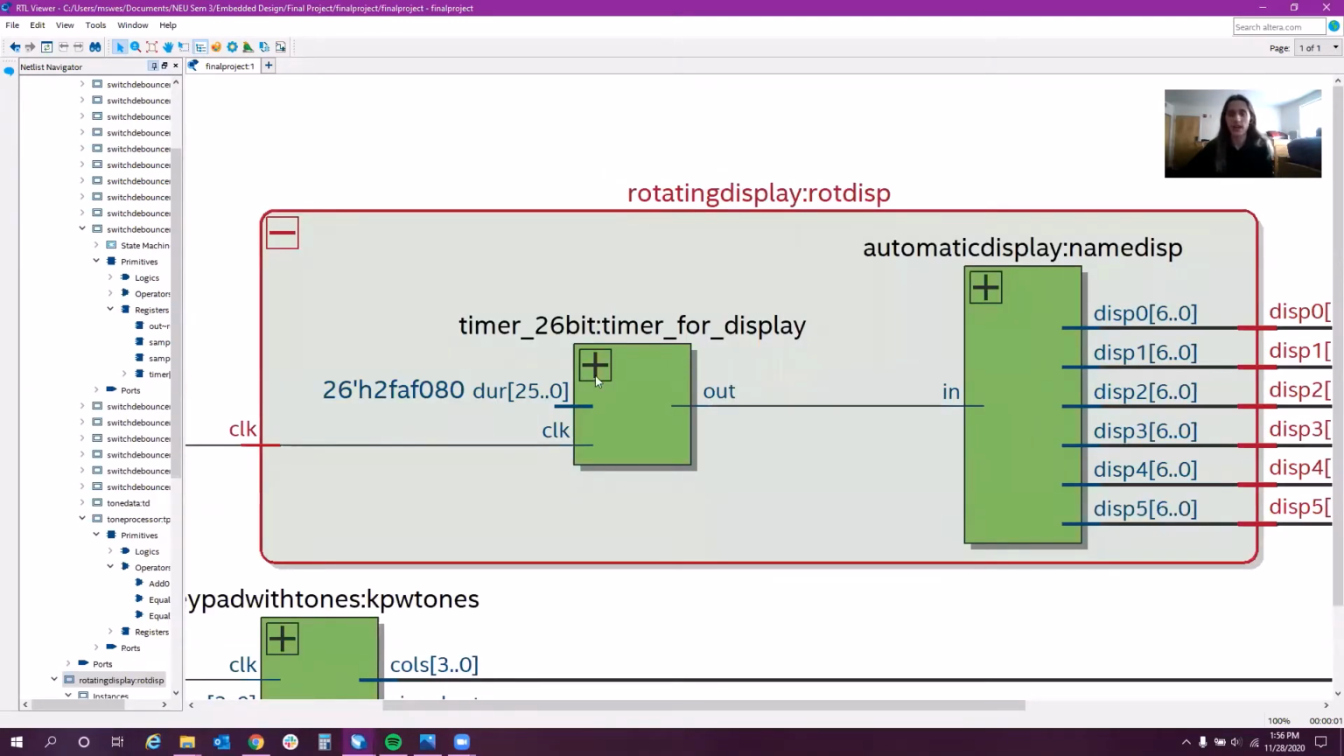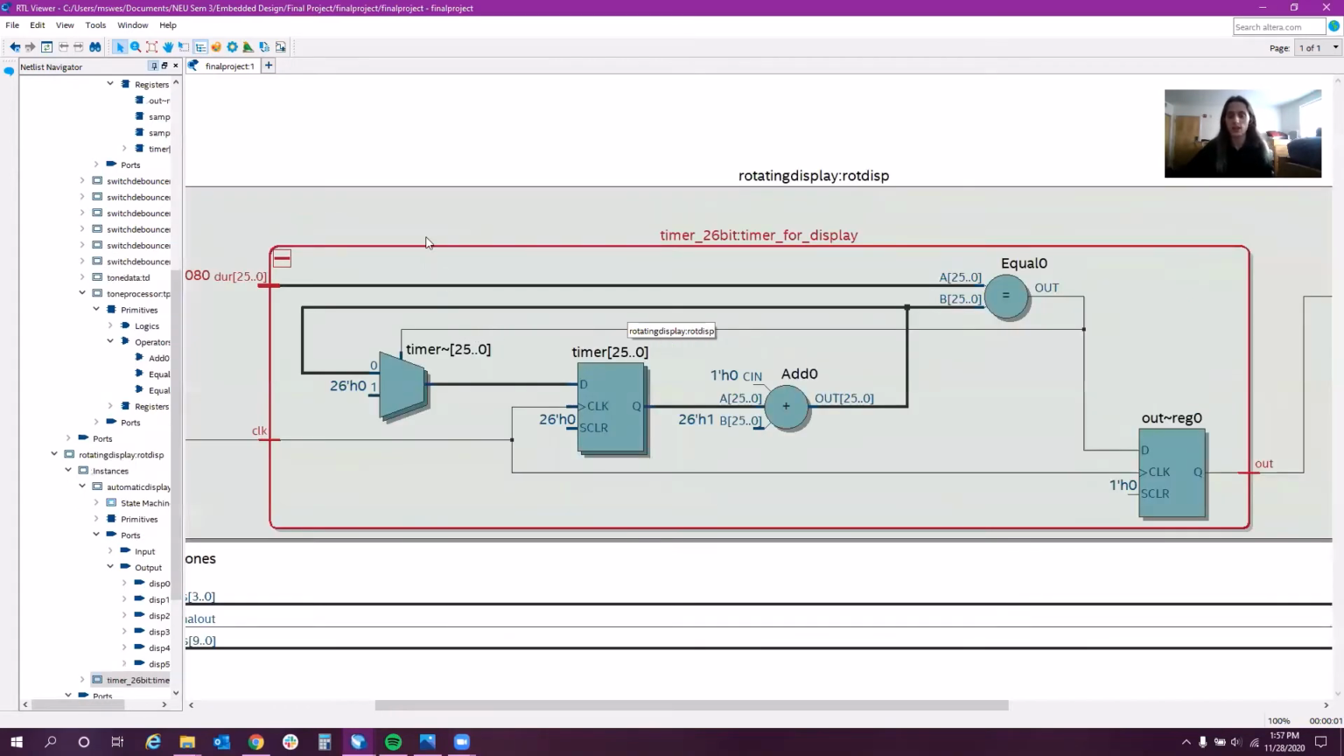Within it, we have a timer submodule that just takes the clock signal and basically reduces it down to 1 second rather than 50 megahertz. Inside, it just does this with a comparison, and then a D flip-flop register that counts up using this addition sign until it's equal, which will pulse the output. And then it will also reset the timer down to 0 using the multiplexer over here.